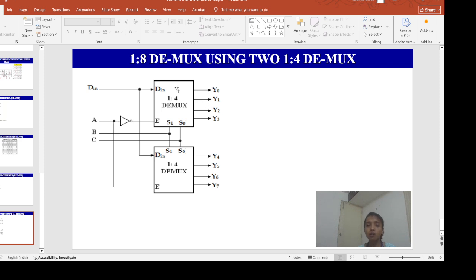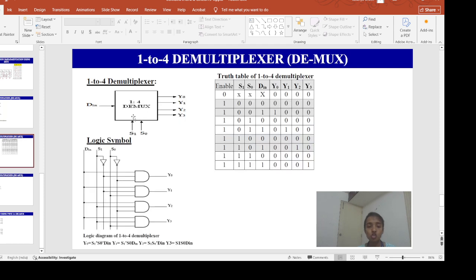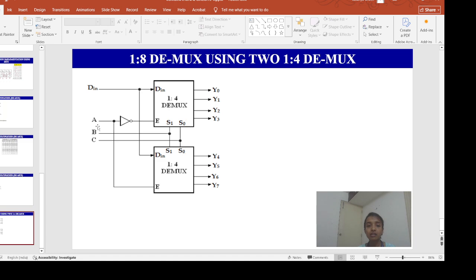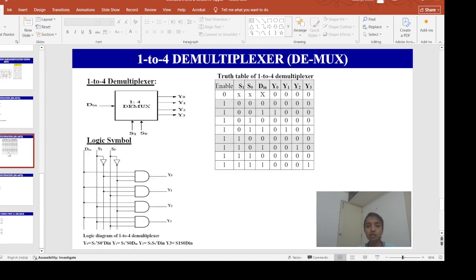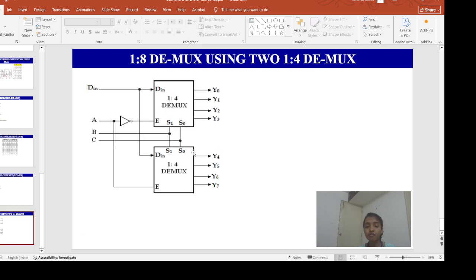Okay. So the operation will be the same way we have realized here. The 1 to 4 demultiplexer has 1 input line, 2 select lines, 4 output lines. For each of these demultiplexers, we first form a truth table. Then we decide the output combinations. Then by using these logic symbols, we check whether we are getting the 1 to 8 demultiplexer or not.